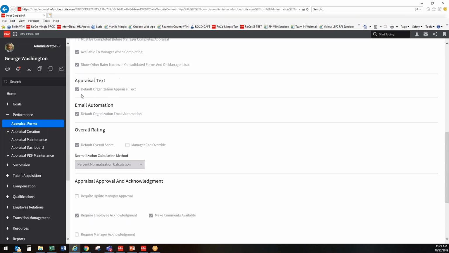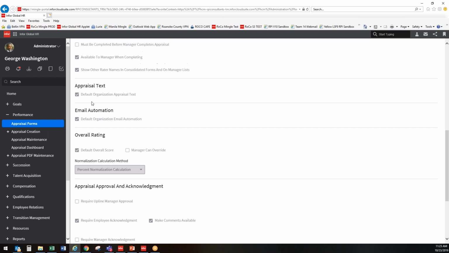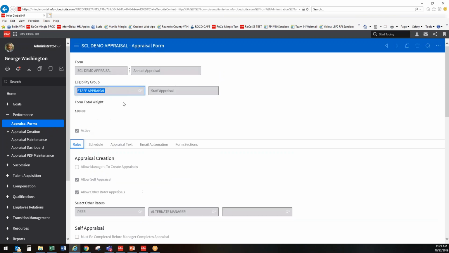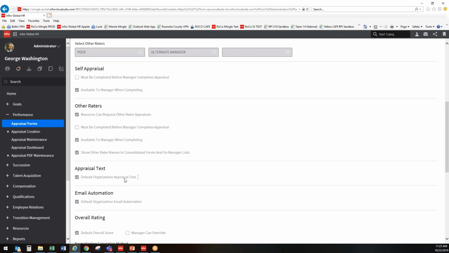This is that appraisal text that we just saw under the organization setup. So do we want to default that? And if not, on another tab up here, appraisal text, we would fill out what specific appraisal text we want to show up for this appraisal form.